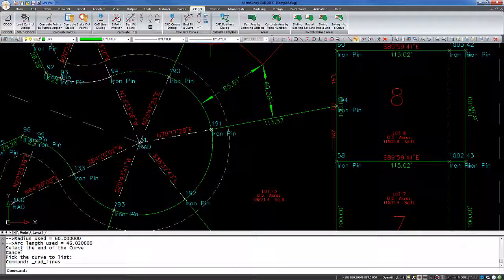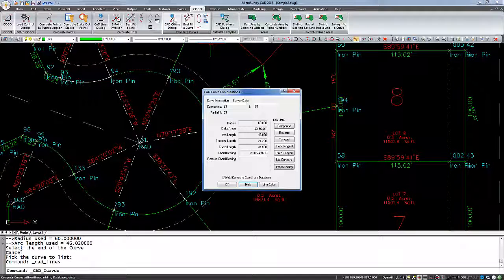You can also open the CAD Curves dialog under the COGO menu, choosing CAD Curves, or simply type the command CAD_curves as you can see in the command line.